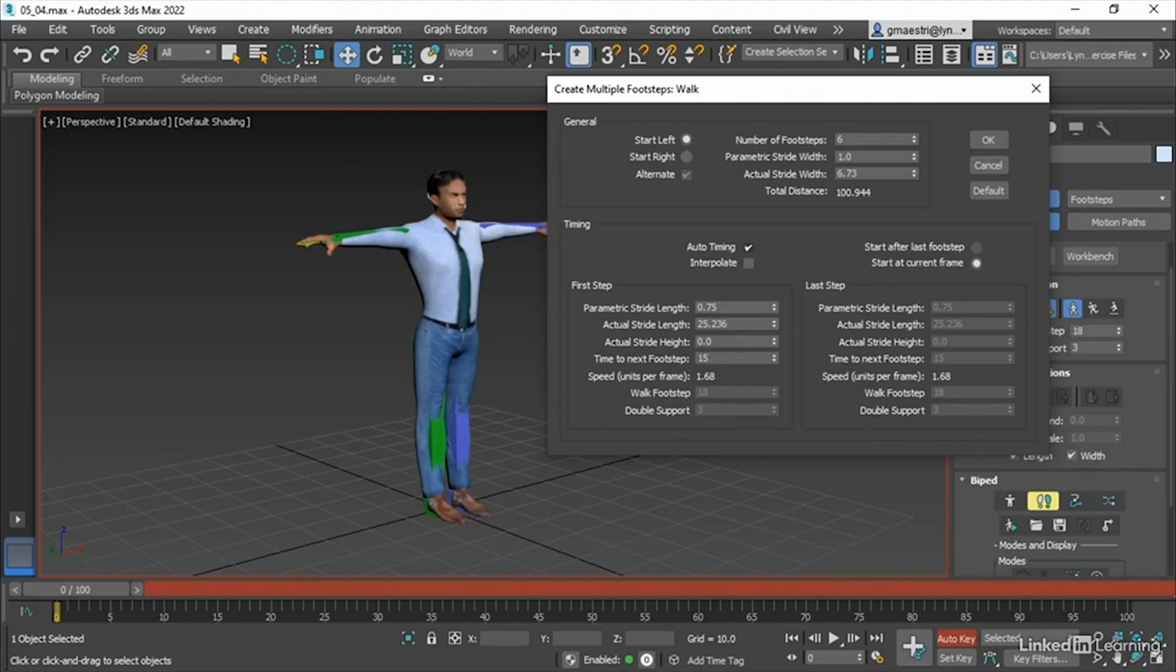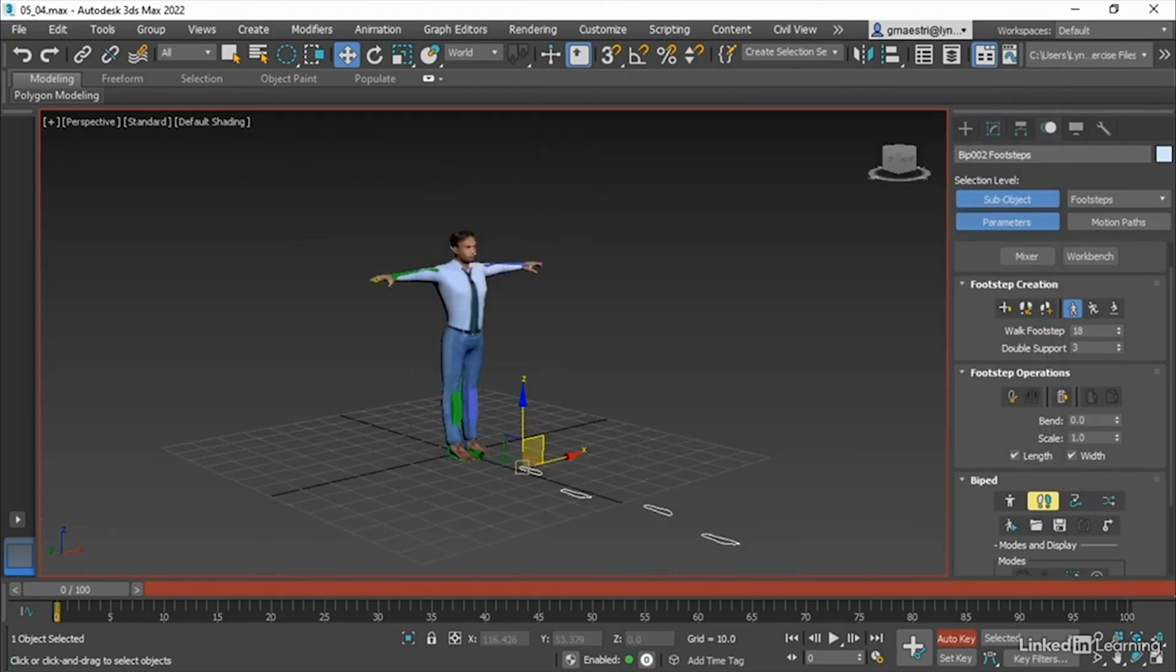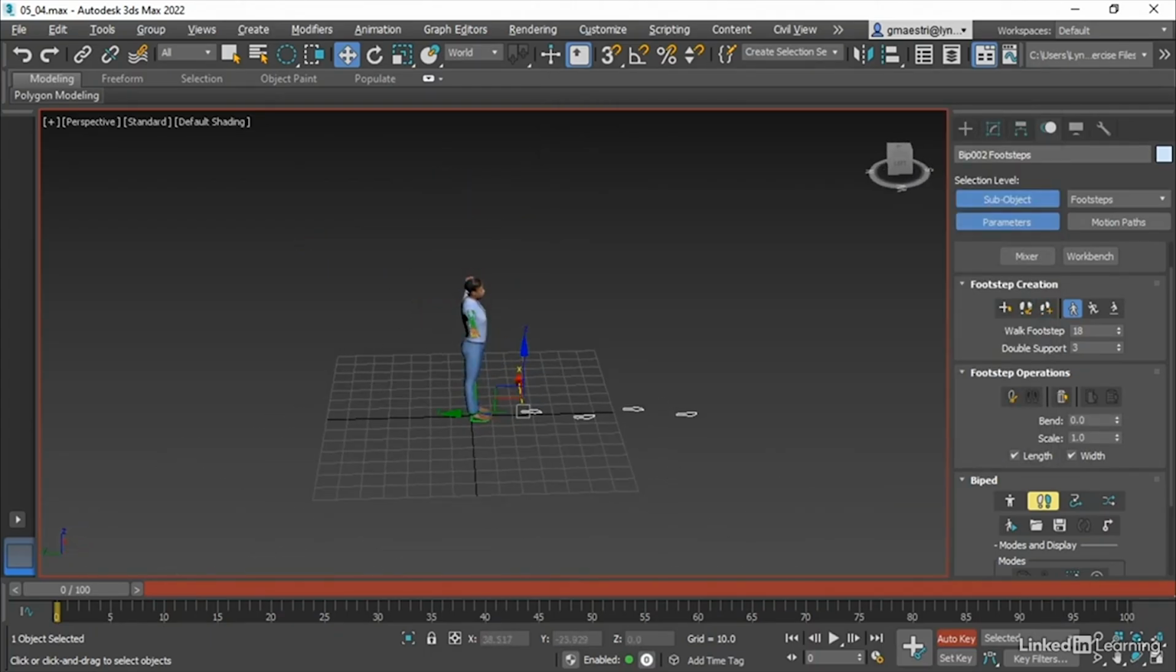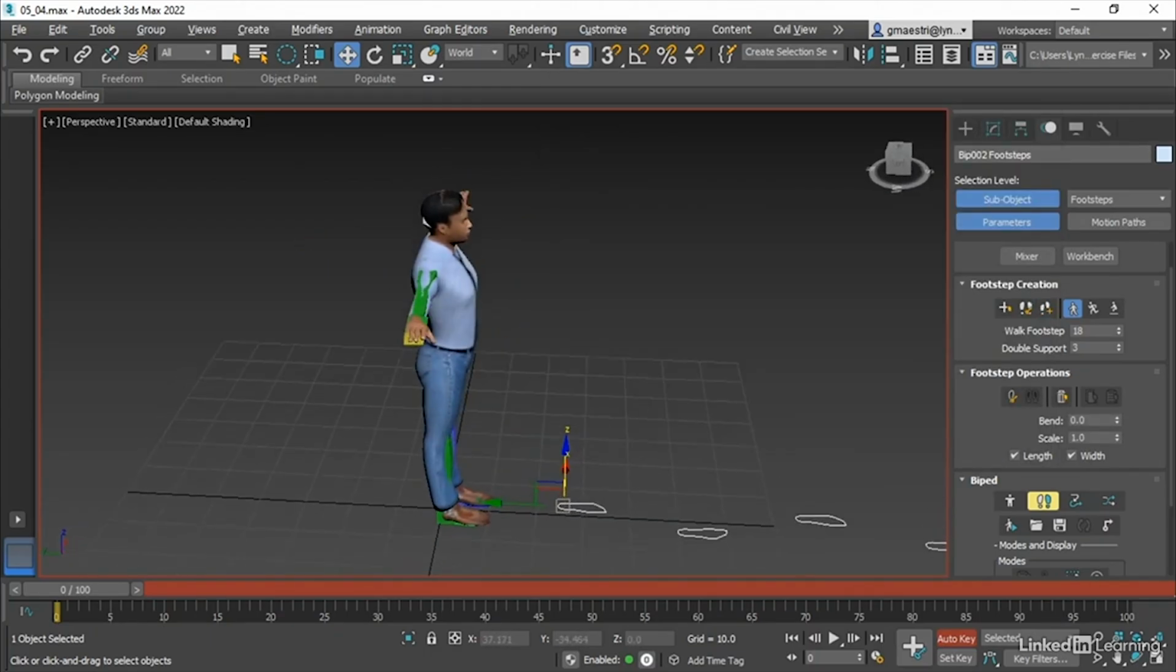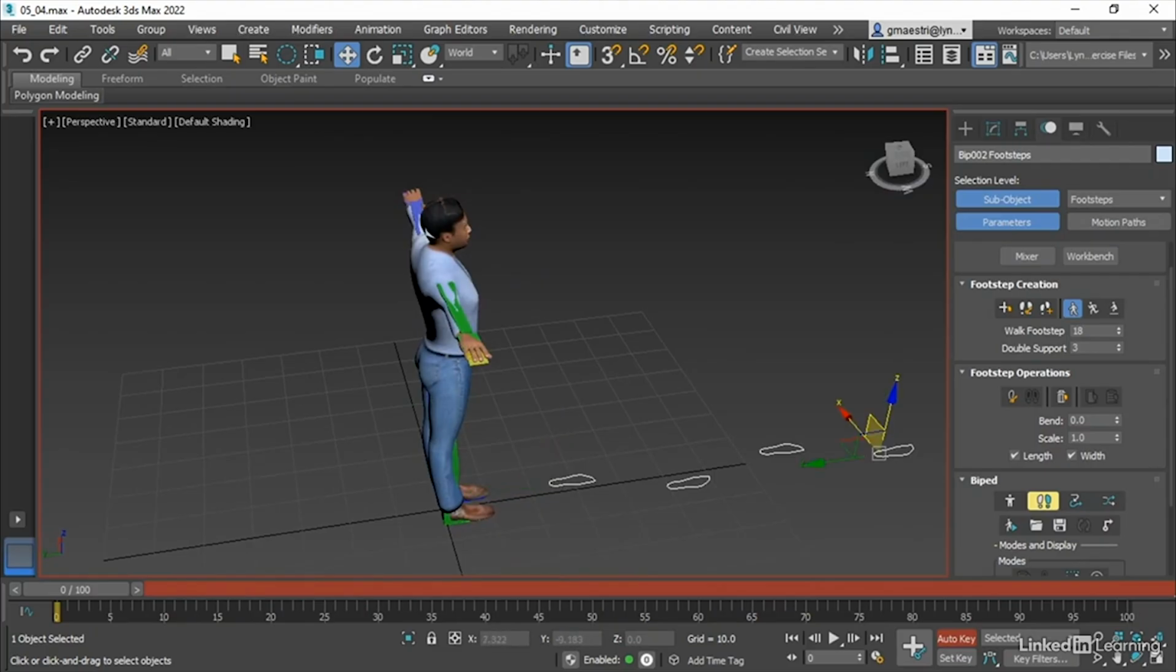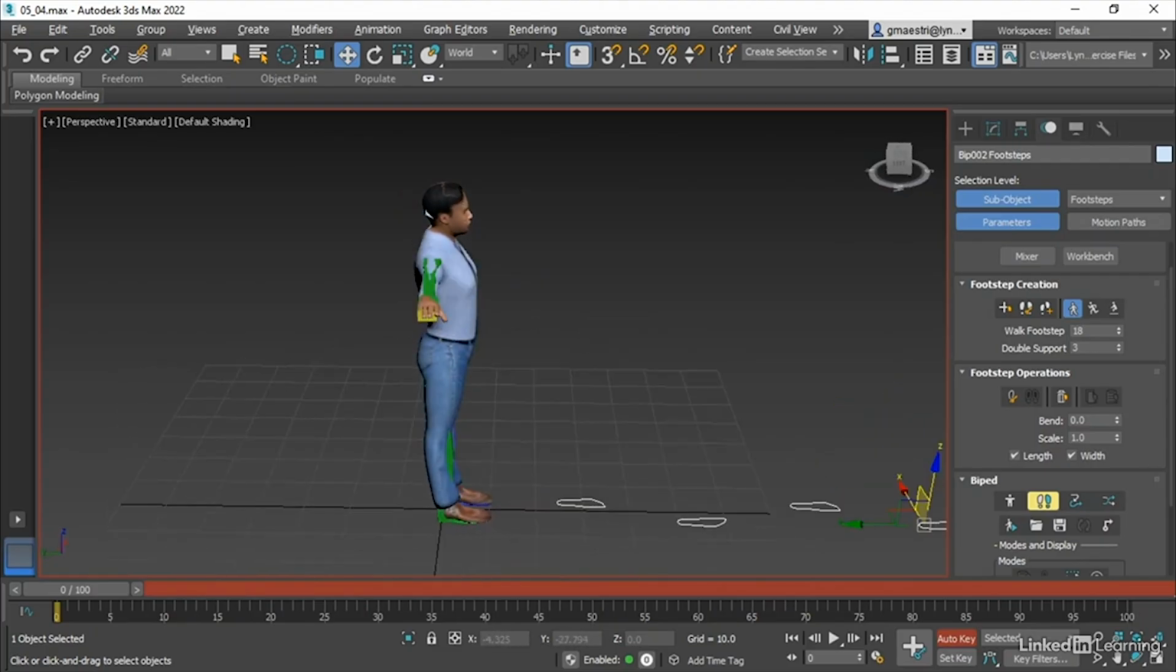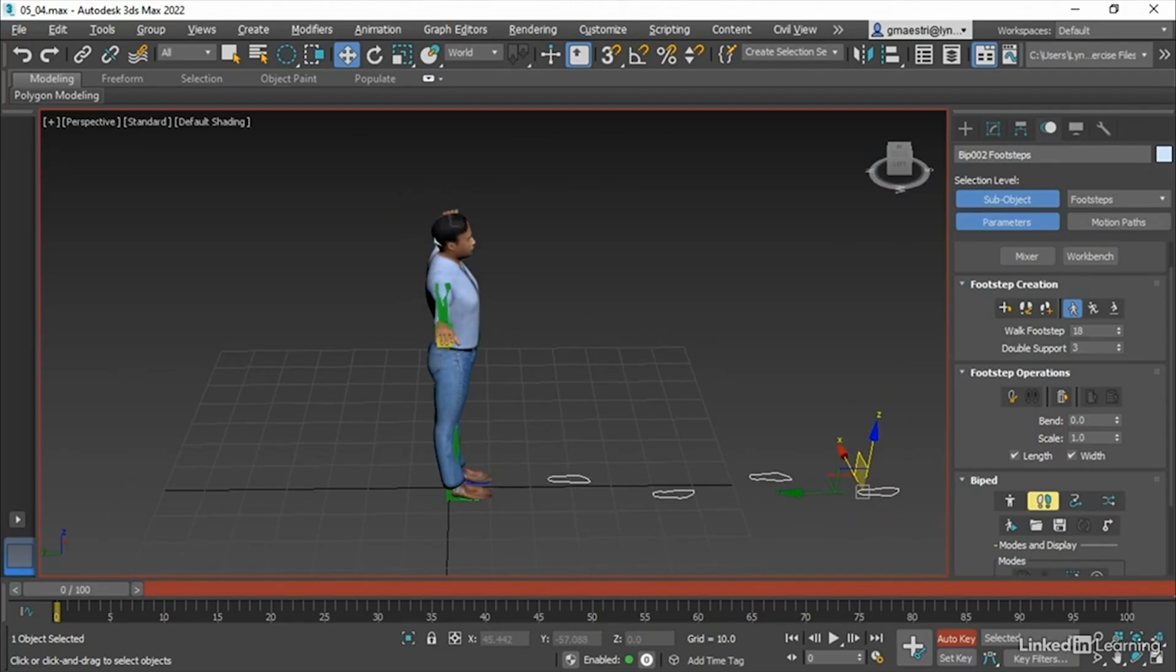If we want to, we can turn on auto timing, or if we turn on interpolate, we can actually give a number of frames per footstep. I'm going to leave interpolate off, and let's click OK. Now, when we do this, it actually lays down some footsteps. You see 4 here, but there are actually 2 under his feet. So there's kind of a starting position there.